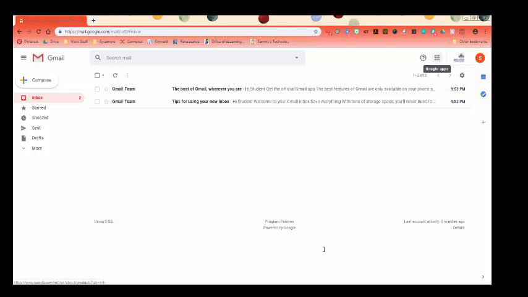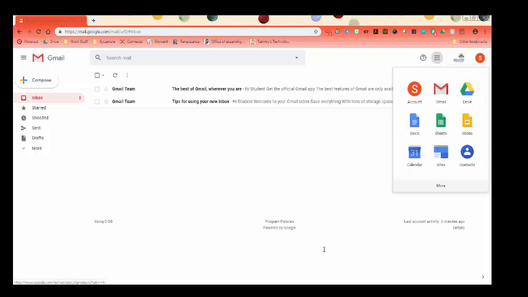If you click your waffle on the top right, this is going to give you all of the different options that you have. You can get to your Drive straight from your Gmail. You can get to your contacts and your calendar. That is your Gmail for students.